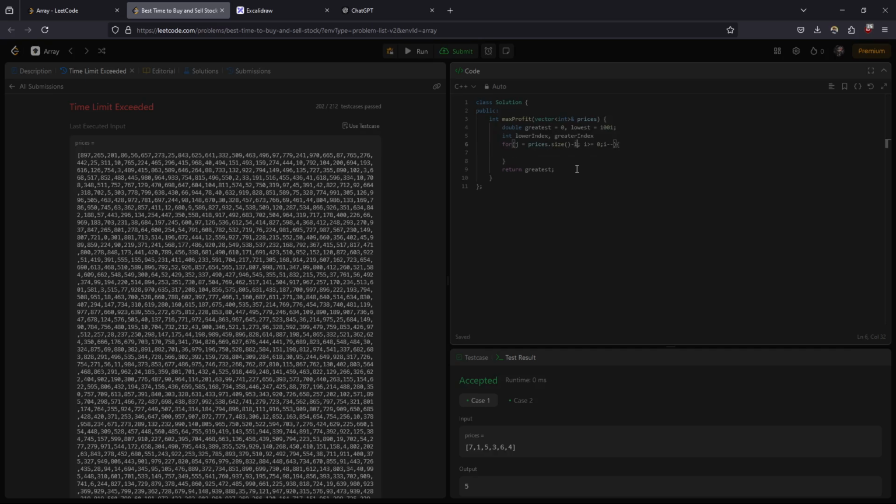Actually, we can go from minus 2, and we won't require this. We require one variable which will store our greatest stock price, which is 0. We require another variable which will store the largest value of stock at a time, which will currently be equal to prices' last index, which is given by prices dot size minus 1.